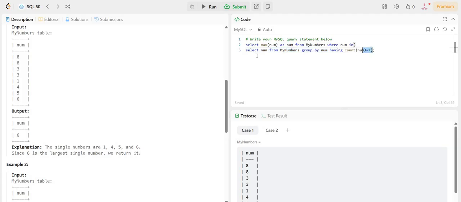After that, for this query the output would be 1 4 5 6, because those are the numbers which have the count value as 1. The next query selects max from these 1 4 5 6, using the aggregate function max. You are getting the maximum value, that is select max num as num, which is the column name you are giving, from the table where num in that list. Among 1 4 5 6 you have to get the maximum value. So now let me run.